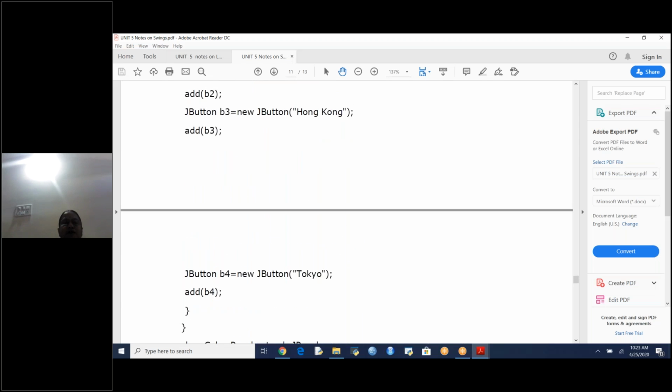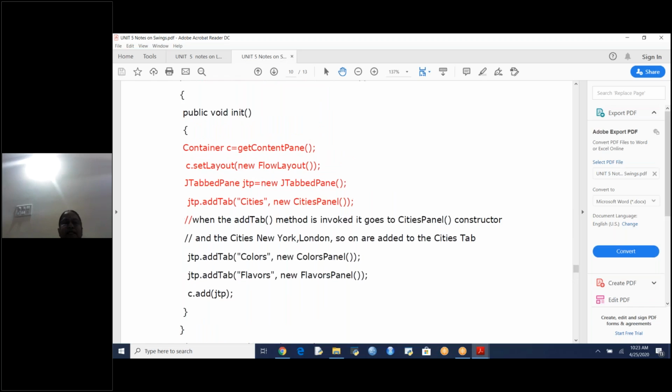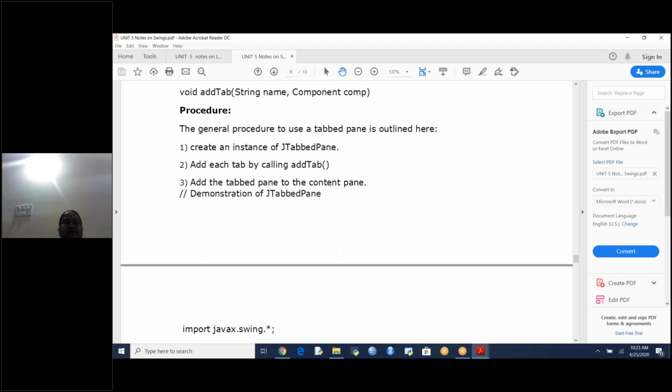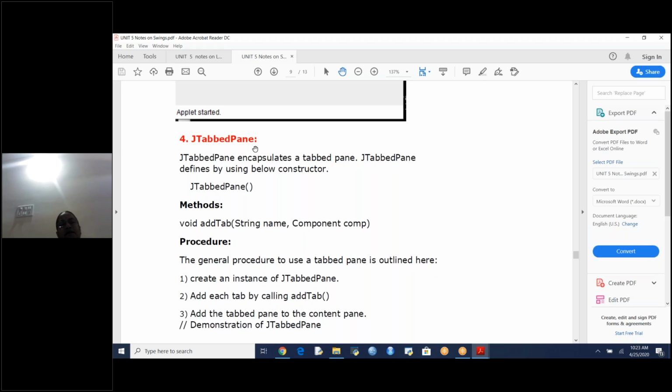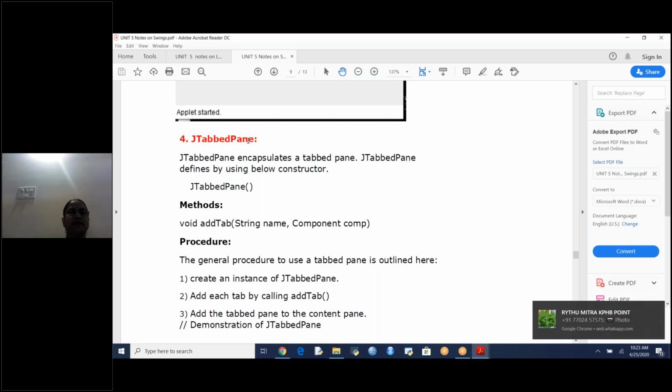Now I will show how to add. For one tab I will explain; for the remaining you can study on your own. Easy only. See, understand the flow. JTabbedPane is the swing component which is used for adding tabs to the applet window. There is no such concept in AWT components or applets, because we cannot add tabs to the applet window in applets. There is no AWT component for it. So this is the new component which is there in swing, that is JTabbedPane, which is used to add tabs to the applet window.